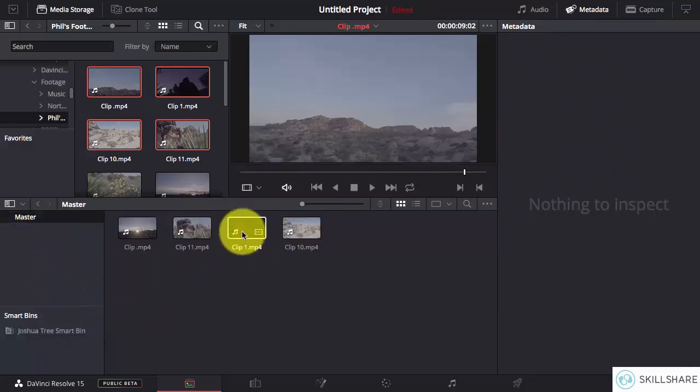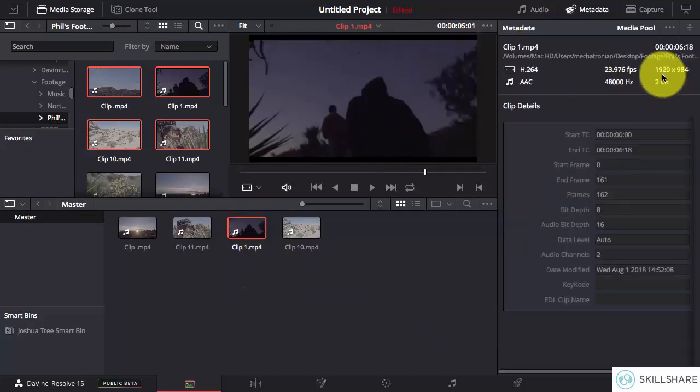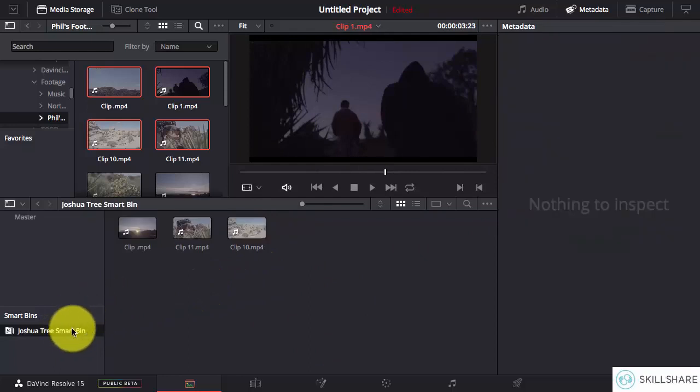What was the 4th one which was not selected? It is this dark one. And what is the resolution for that? If I select that, on one side it is the same 1920, but here it is not 1080, it is actually 984. So that basically was the reason that this wasn't automatically dropped in this smart bin.